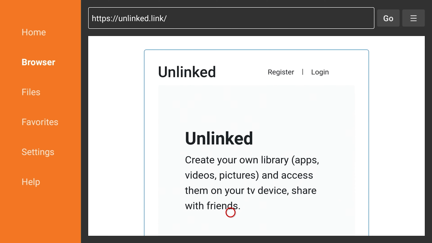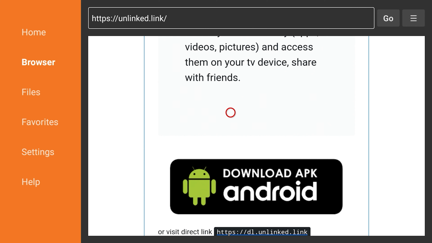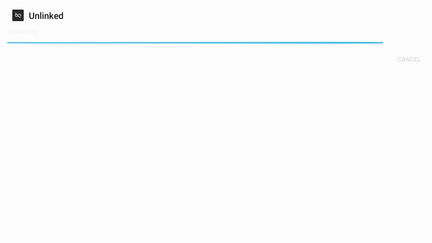We're going to scroll down, and you just want to kind of tap it when you get to the bottom because you don't want to go too far like I just did. And then we're going to click on download APK Android. That's going to download the file, and then it should pop up with the install box. And if it doesn't, just make sure you click install on the next box that pops up. Great. Unlinked is now installed.